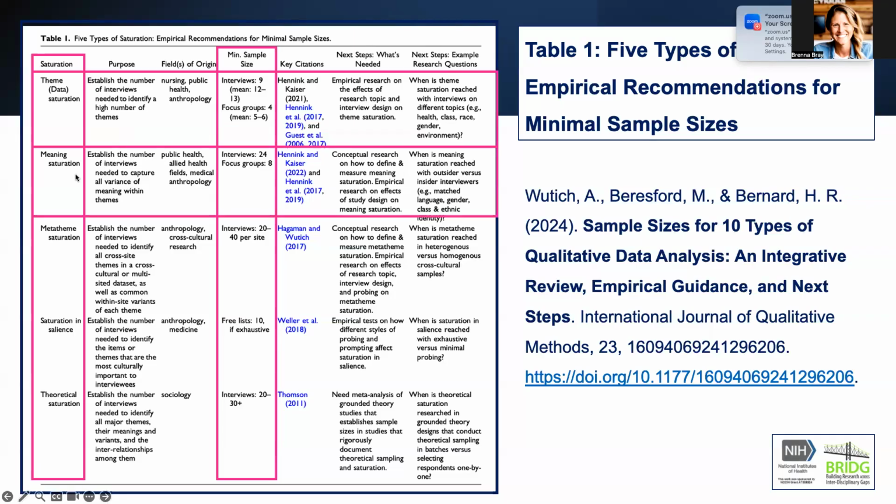If we're looking to saturate meaning, so capture all the variants of the meaning within a theme, and we want to establish the number of interviews we might need to capture that theme, we're going to need a minimum of 24 interviews if we want to really understand the nuanced meaning within a theme, and we're going to need a minimum of 8 focus groups. Meaning saturation is something that we're going to use more in the public health field, the allied health field, so complementary and integrative health, and medical anthropology.